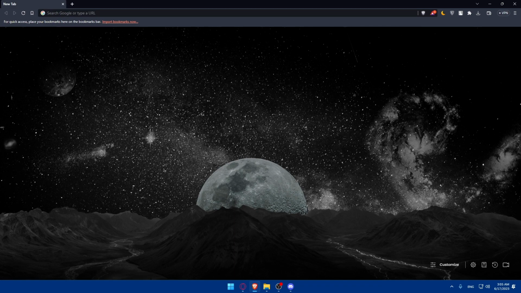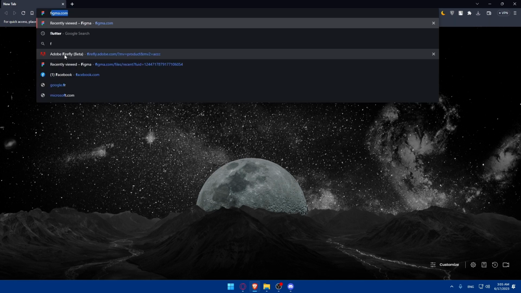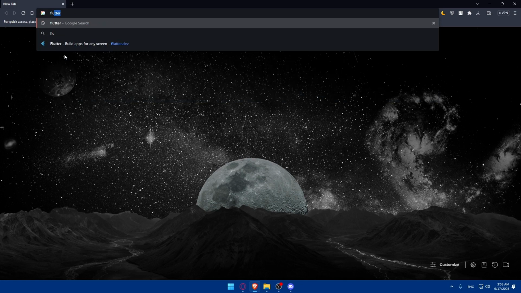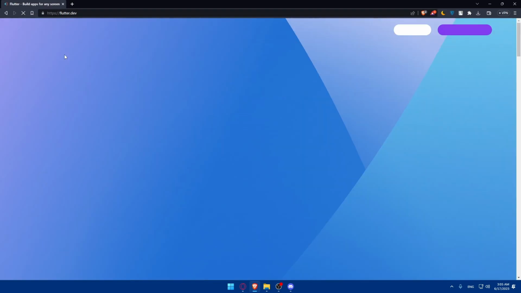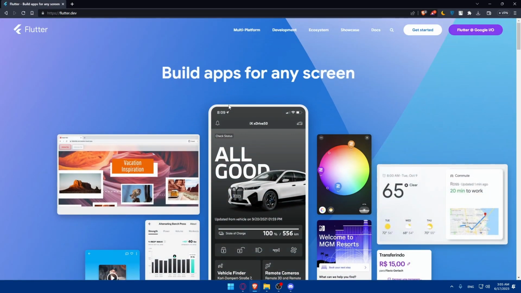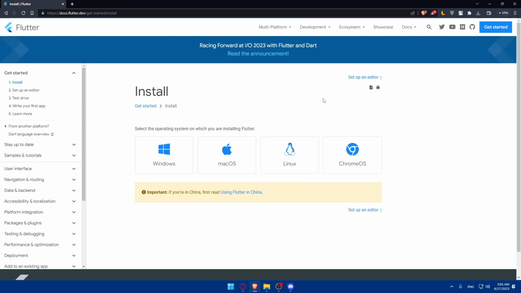Let's just say as an example, I'm just going to use the Flutter one. So simply, I'm just going to go to this URL section and simply type flutter.dev, and hit the enter button. That should take you directly to the home screen or main screen of Flutter. As you can see, build apps for any screen. So you can click on get started.